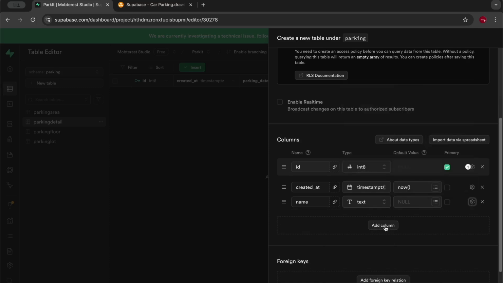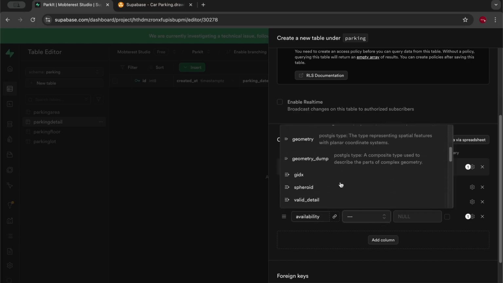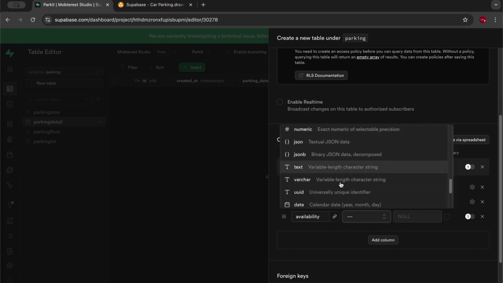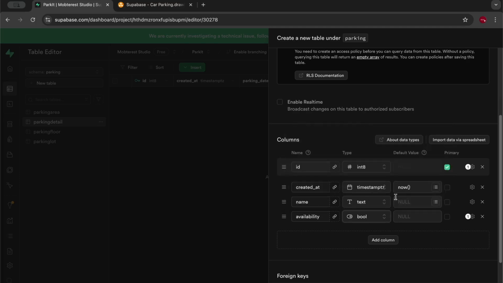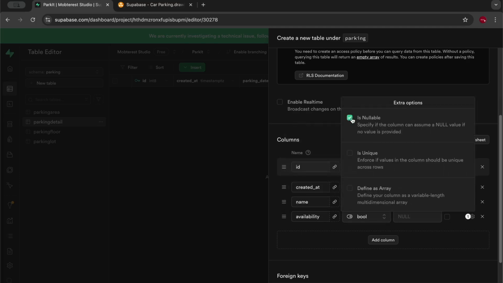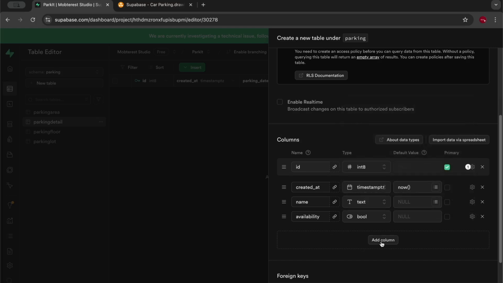Then we'll add another column called availability, and this will be of type bool. So is it available or not? That's all it means. And then just make sure it's not nullable. And lastly, we'll have the parking lot ID, which will be of type int. This is the column that will create a relation between the parking slot table and the parking lot, because a parking slot is inside a parking lot. So we'll just set it as not nullable.